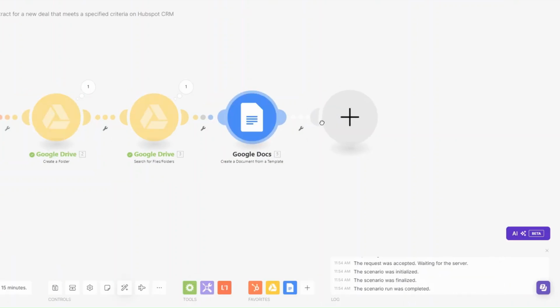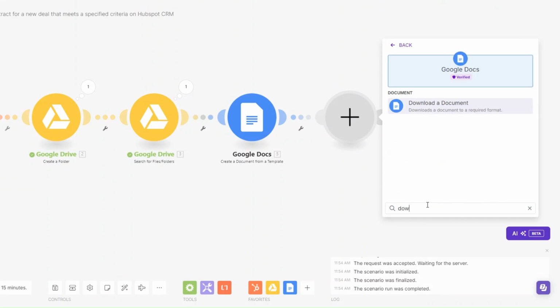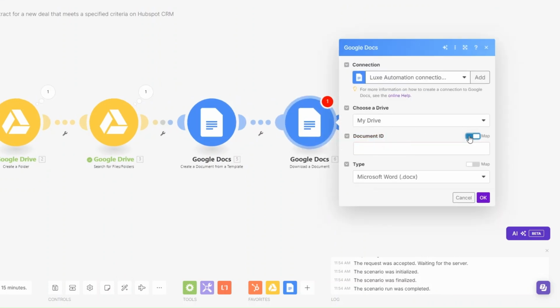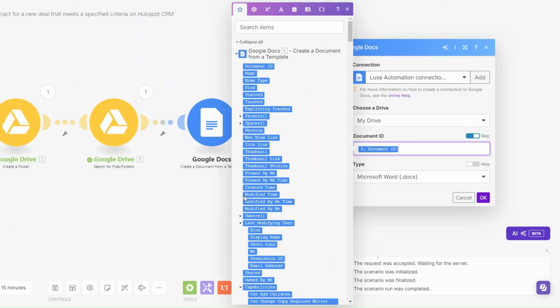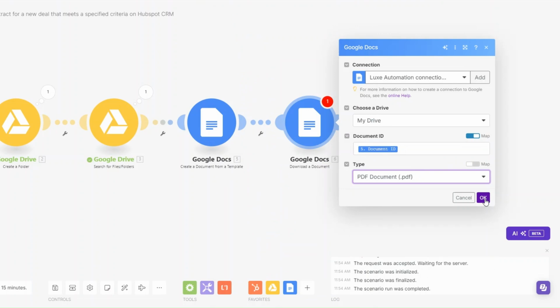So on our Google Docs file, I'll search for download and download a document. I'll choose to map it, and then here I'll add the document ID, and then we would like to download it as a PDF, so I'll choose PDF and then click on OK.